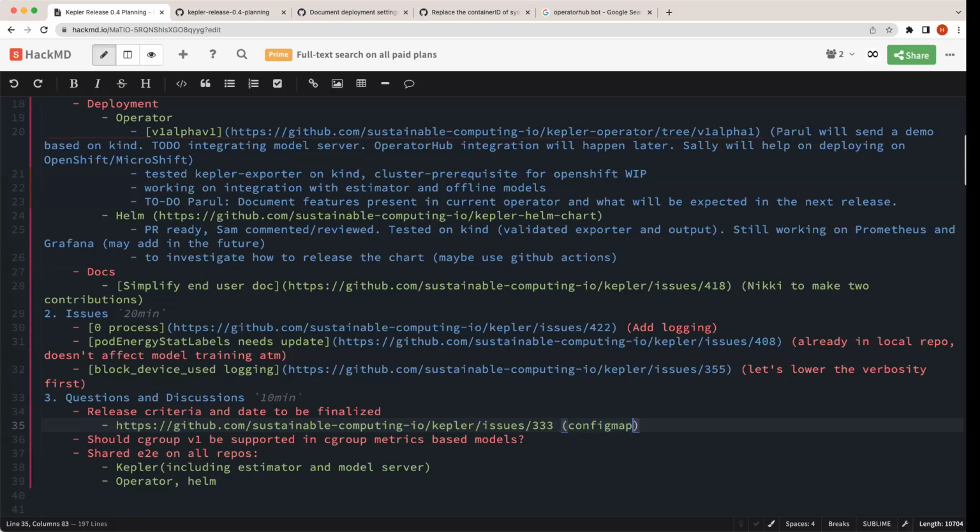Sorry. For the config map, is this with regards to Kepler or Kepler model server or estimator? Because I think Kepler model server and estimator have config maps. I'm talking about Kepler. Yeah, I'm just talking about Kepler. Okay. Actually, I also have examples of using the config map for Kepler as well. I can quickly share that before pushing any PR.